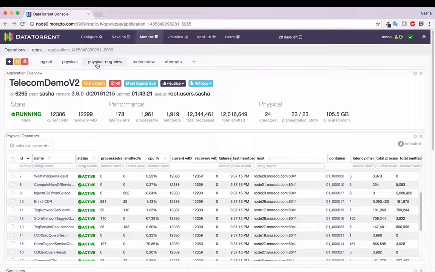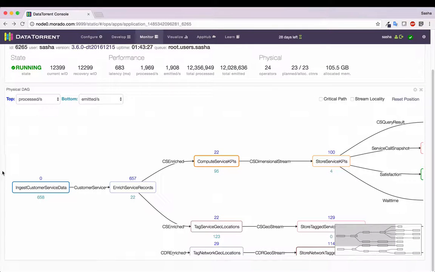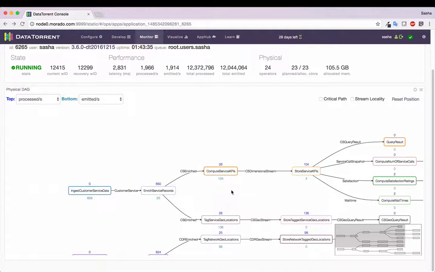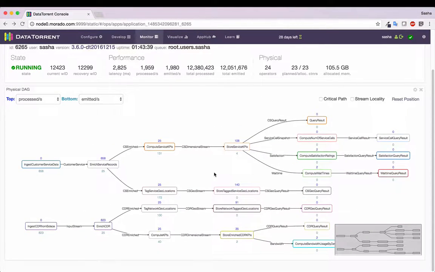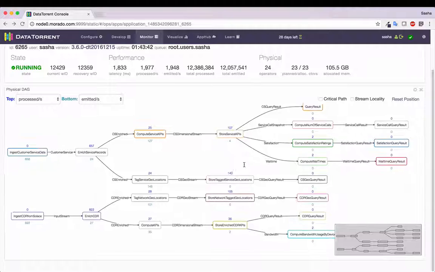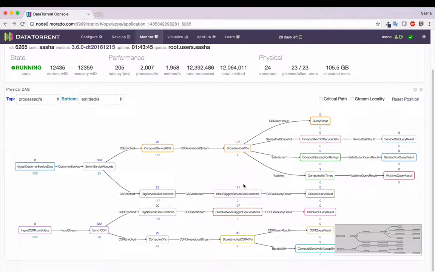Let's take a look at the physical DAG view. So the physical DAG view is very similar to the logical DAG view we saw earlier, except it represents a topology as it has been deployed and is executing on the YARN cluster. As we can see here, the topology is slightly larger than it is in the logical view because some of the operators will have multiple partitions.